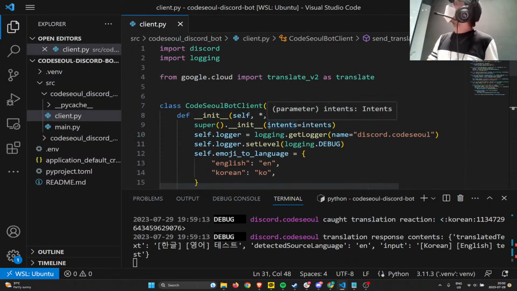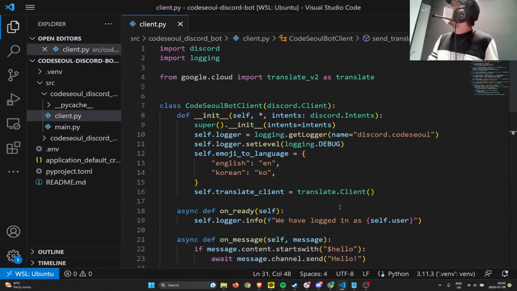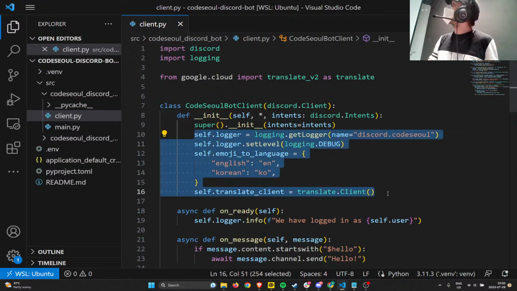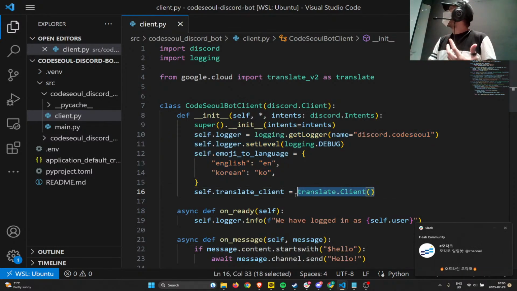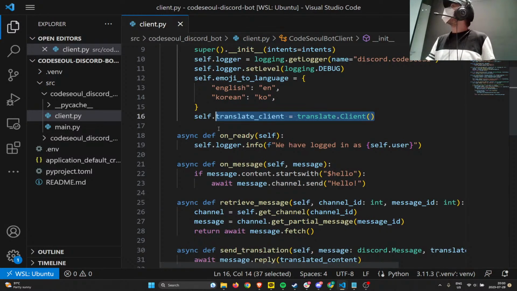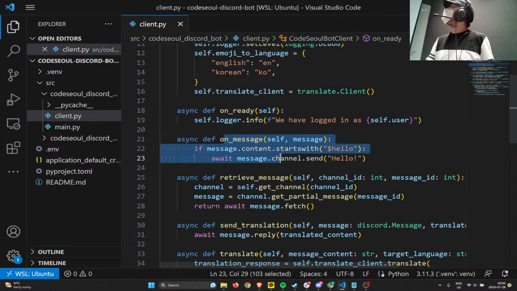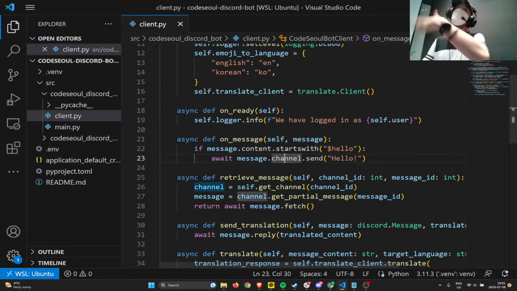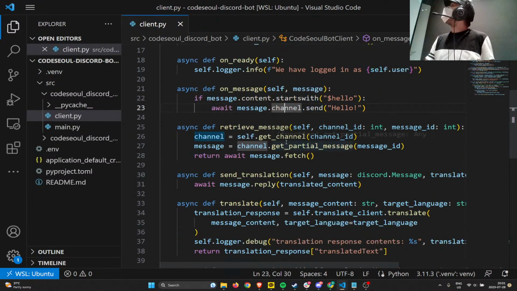Then we have the actual bot logic itself. It extends the Discord client, and we add our own attributes like logging and our translation between the emojis and the language codes. In addition, we add the Google Translation API client. Then we just have this nice little on_ready just for debug purposes. We have this on_message just as kind of a hello world thing. You can totally remove this.